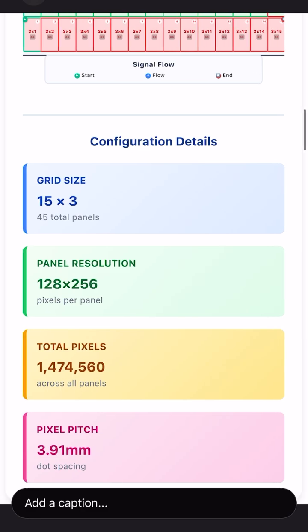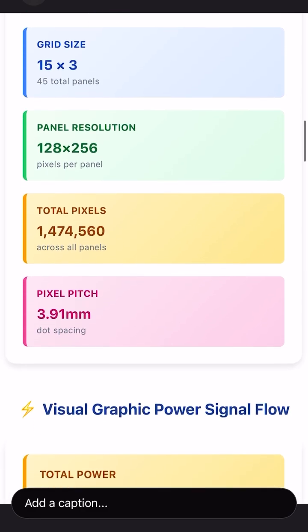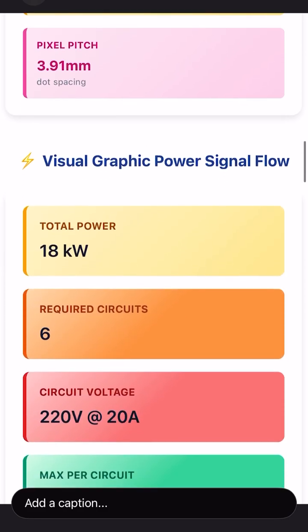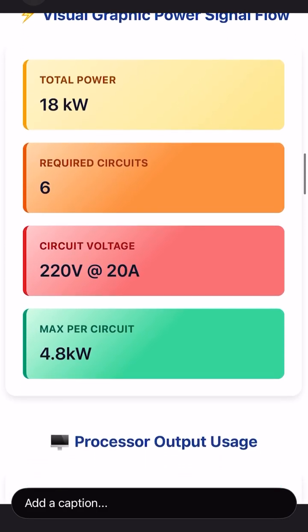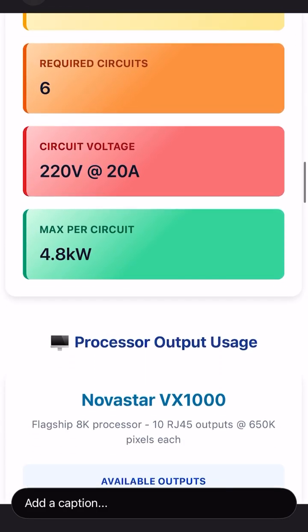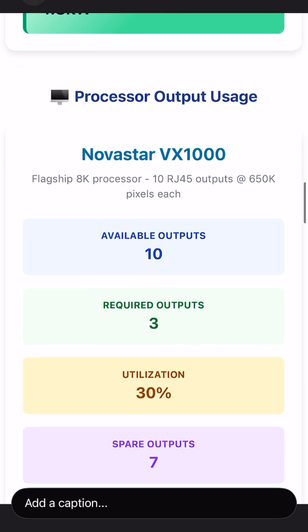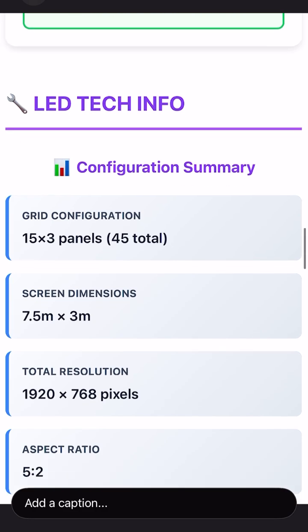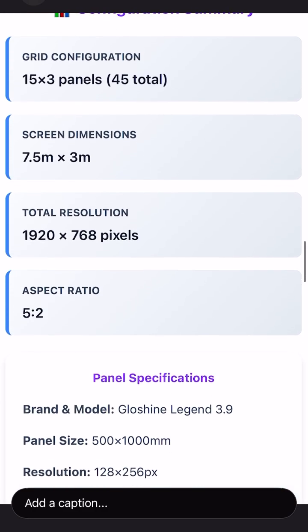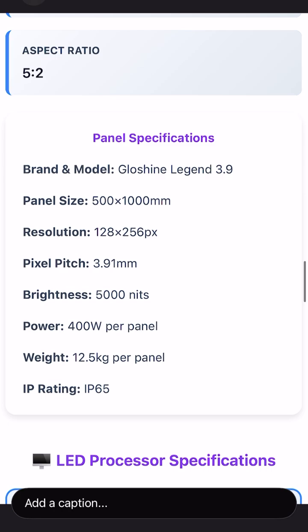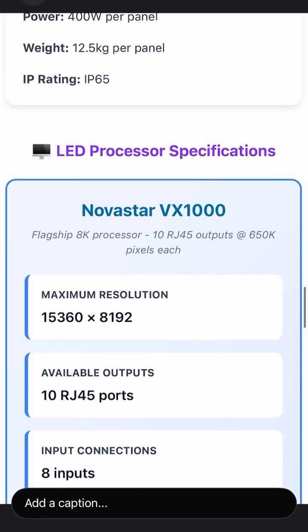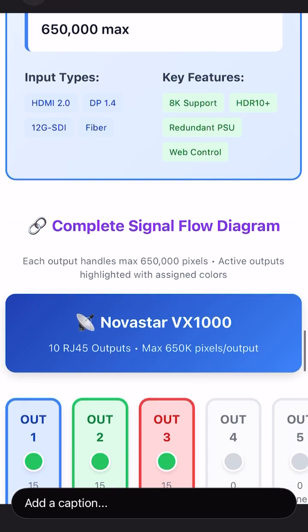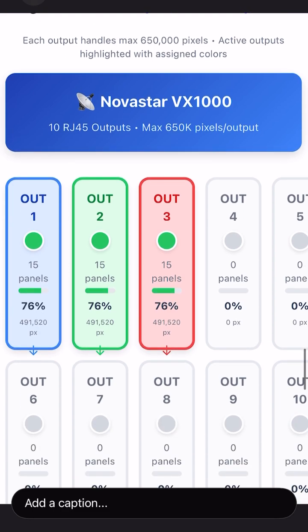Here, the panel configuration, you have a grid of 15 wide by 3 tall. All the information from the panels is here. How much power you need, if it's 208 or if it's 110. The processor will tell you if the processor is compatible or it's not. If the video wall is too big, it will say that it's not compatible with your screen. So all this information is here on your report. So this is what you send to your video guys.